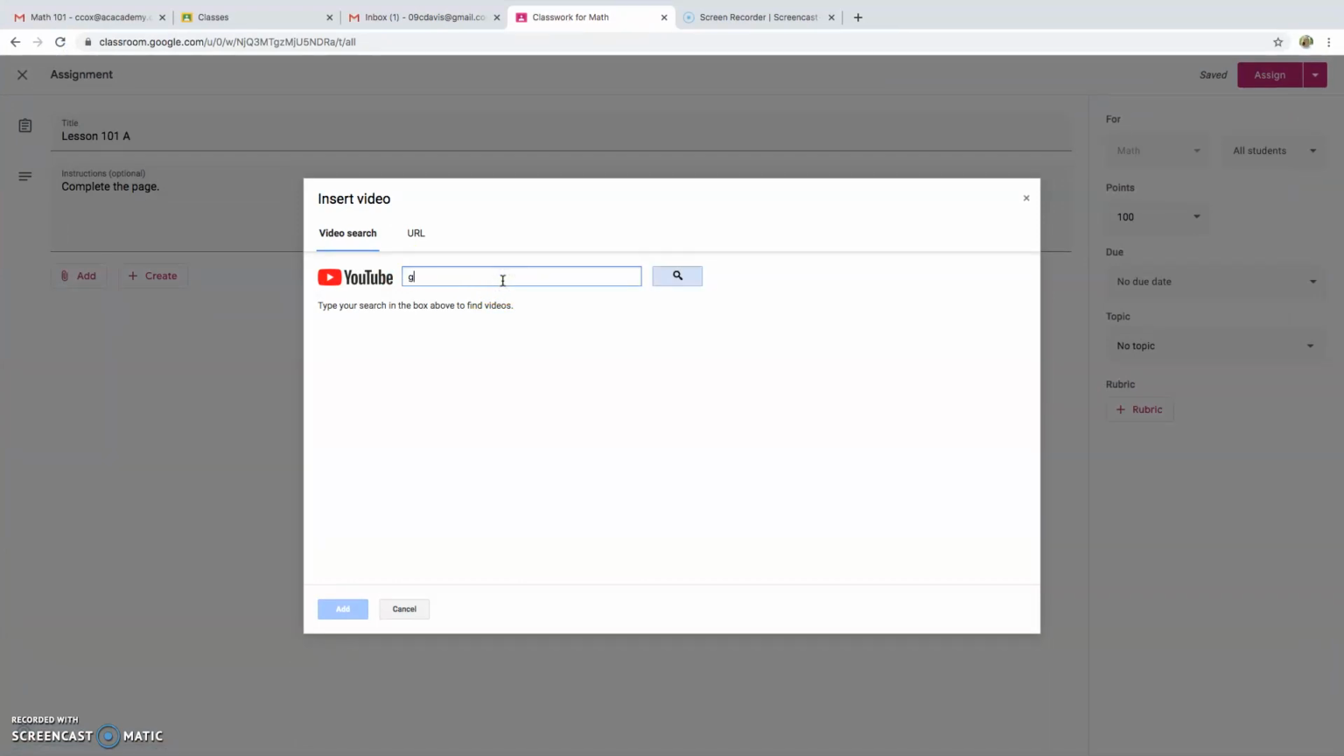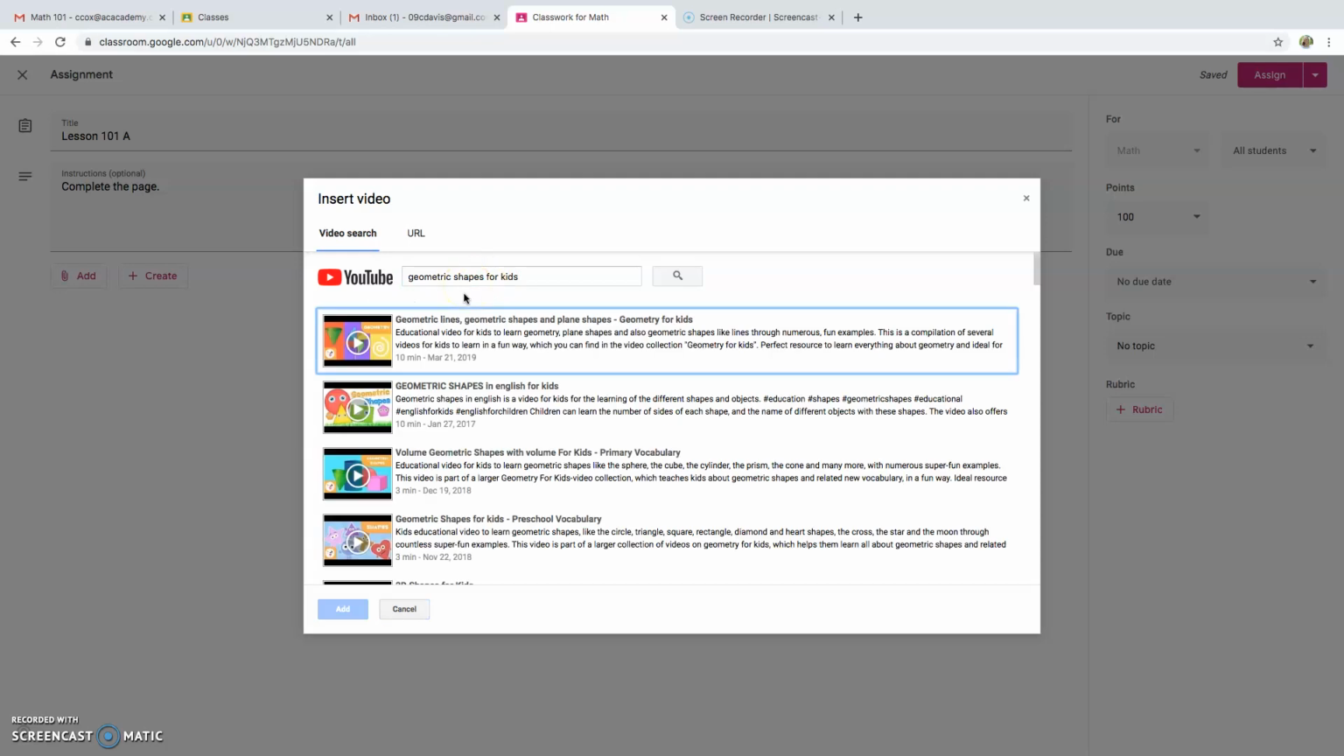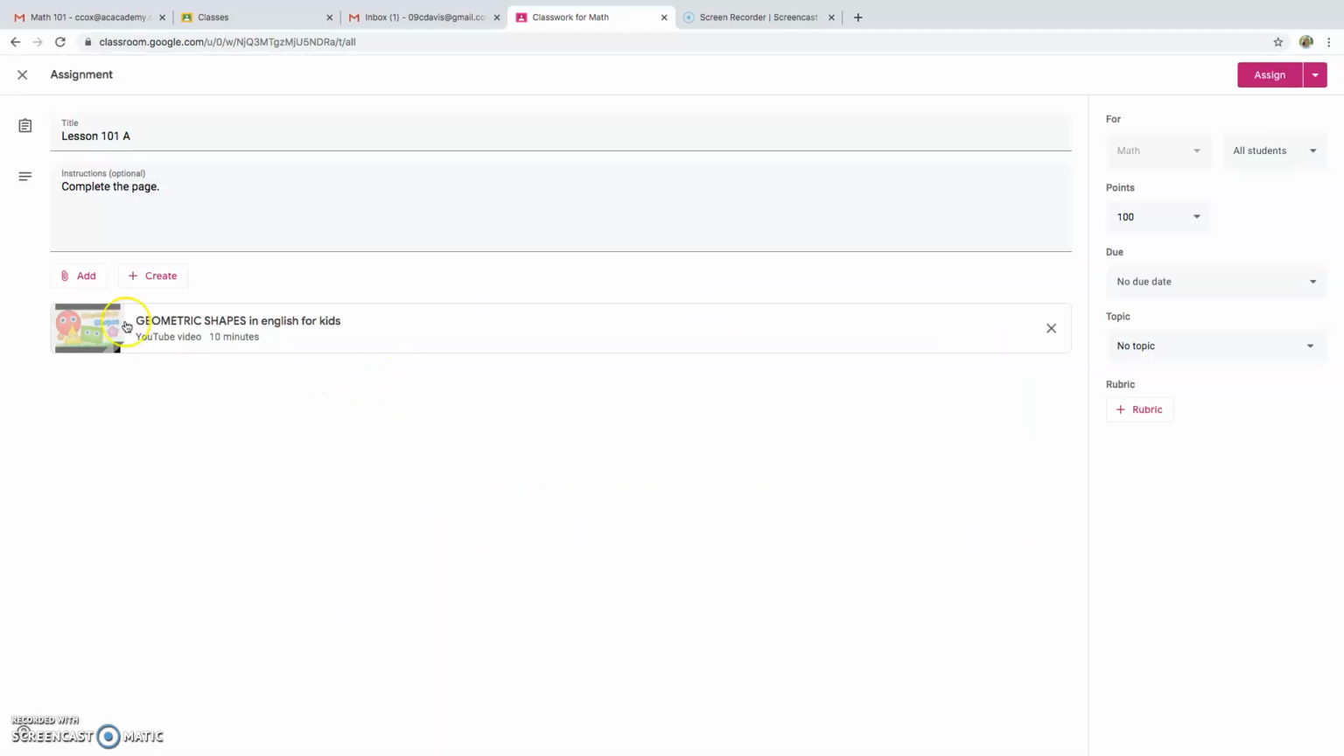So if I want to go geometric shapes for kids, it will show up whatever I could search on regular YouTube here, and add, or like I said, you could actually put in a link. What you will see is that it's automatically going to save everything that you do, which is what I've been doing, is not assigning it yet, because you can schedule it or assign it for now, but I'm just putting drafts in for now, so I'm not actually doing anything with that.